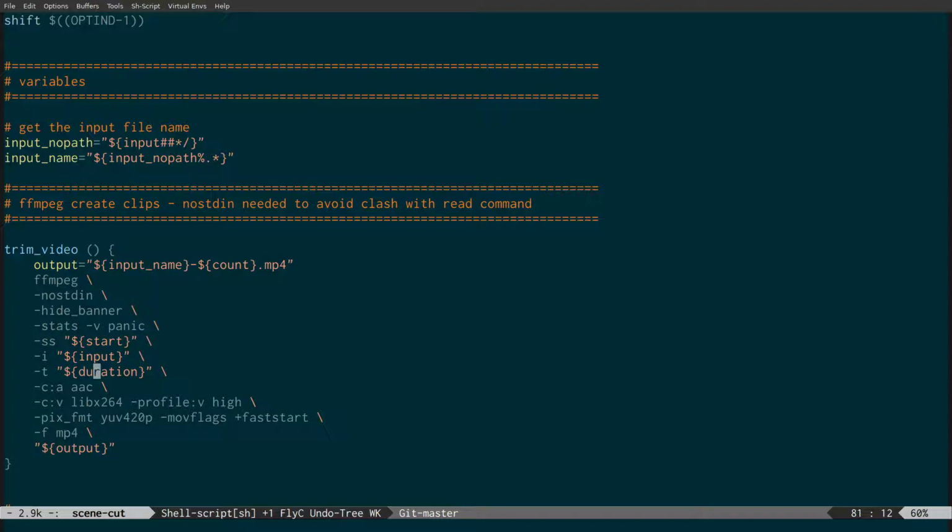So if you've got an option where it says start 30 seconds and create a 30-second clip, it's going to go to 30 seconds, create a 30-second clip, name it Big Buck Bunny -1.mp4, and then move on to the next line in the while loop.